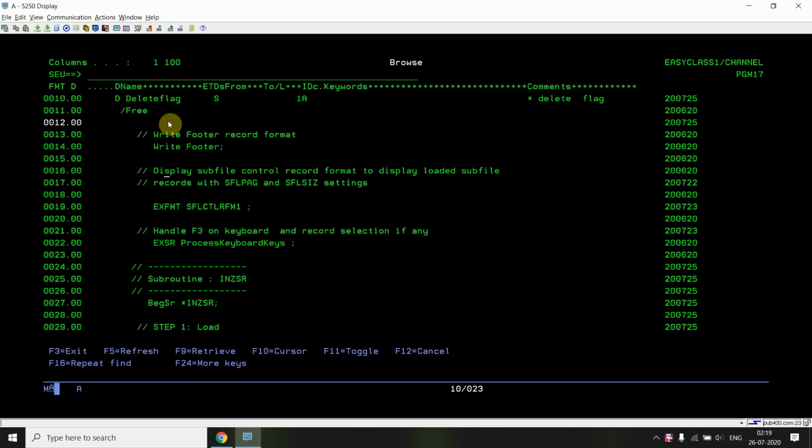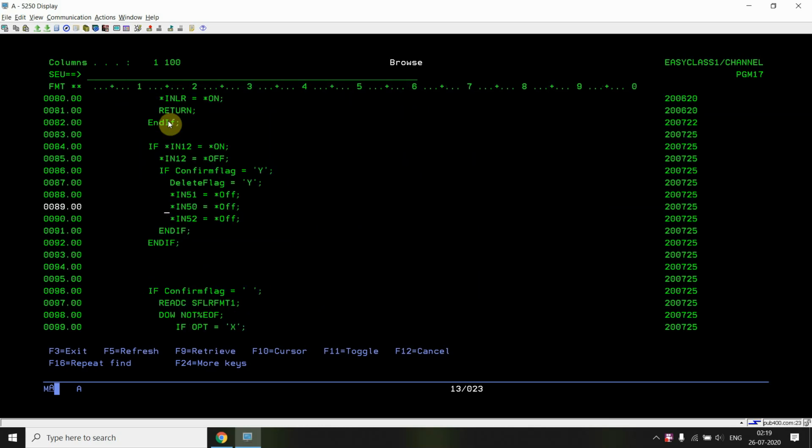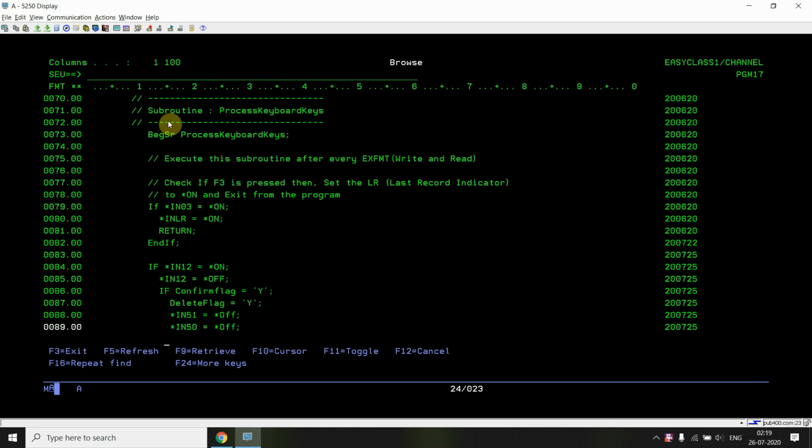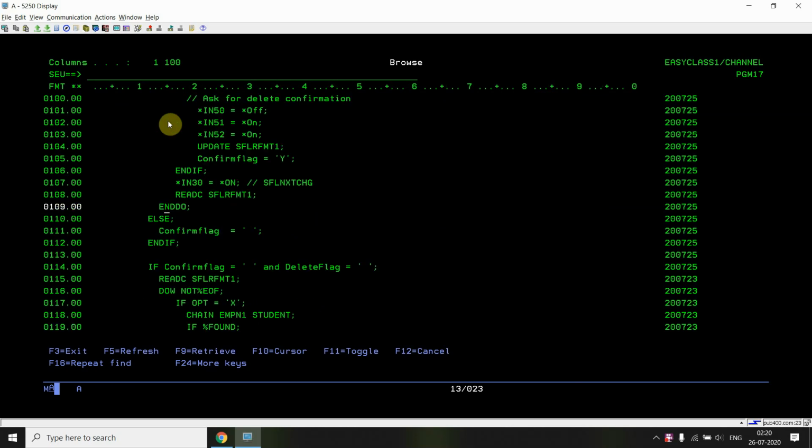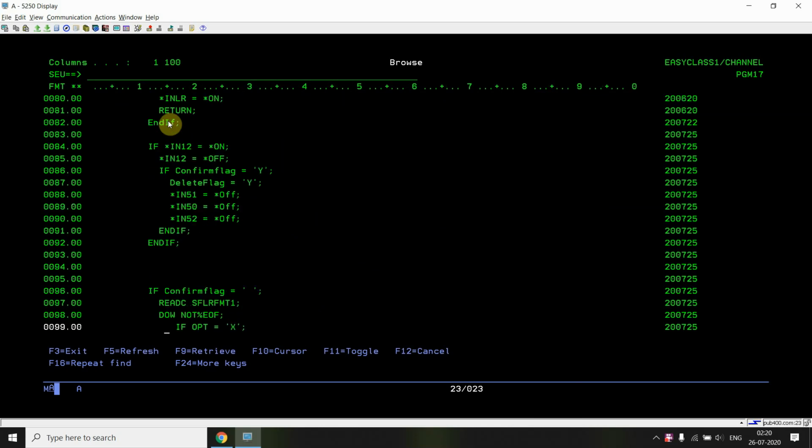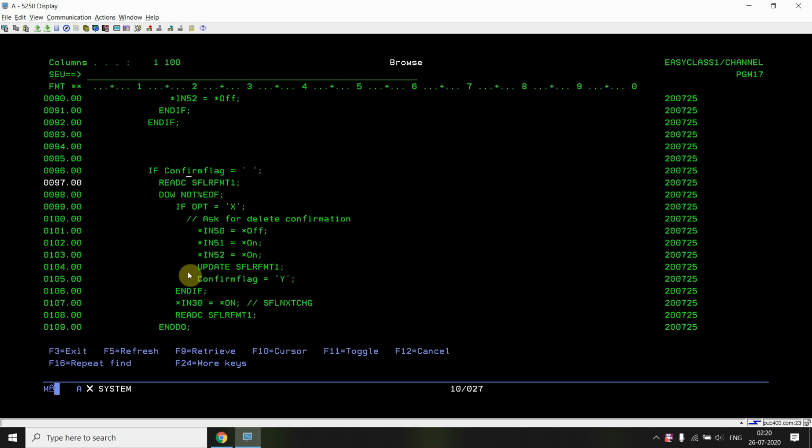So it will come again here and execute from the same things. The user will again press something and it will again go here. So if he didn't press F3 and didn't press F12, he must have pressed enter. Because control gets back to the program only once he presses enter, F3 or F12. Otherwise control won't get back to the program. If the confirmation flag is blank, yes, it's blank at the initial level.